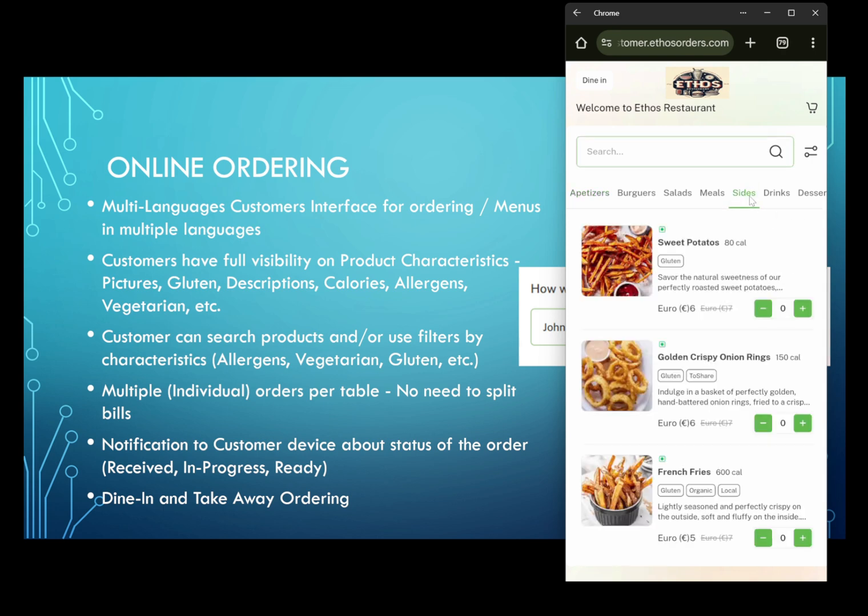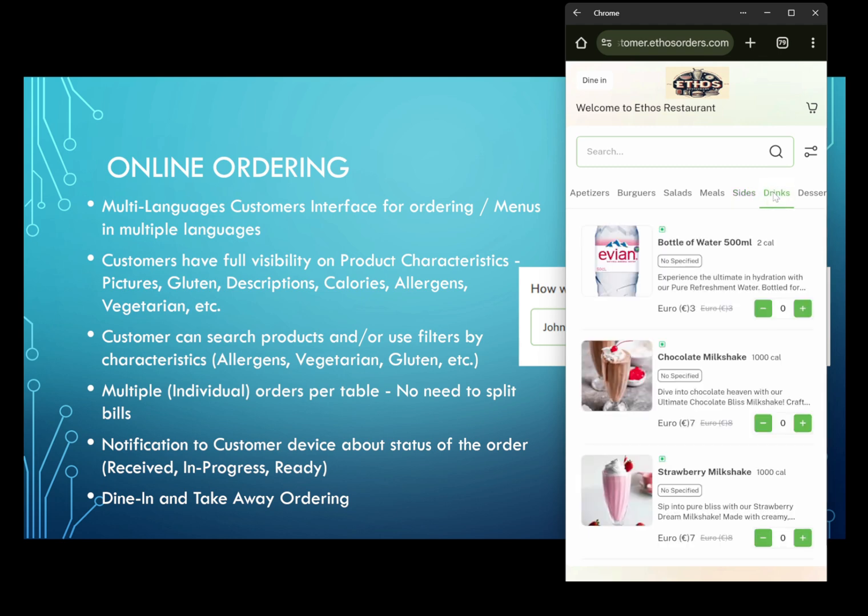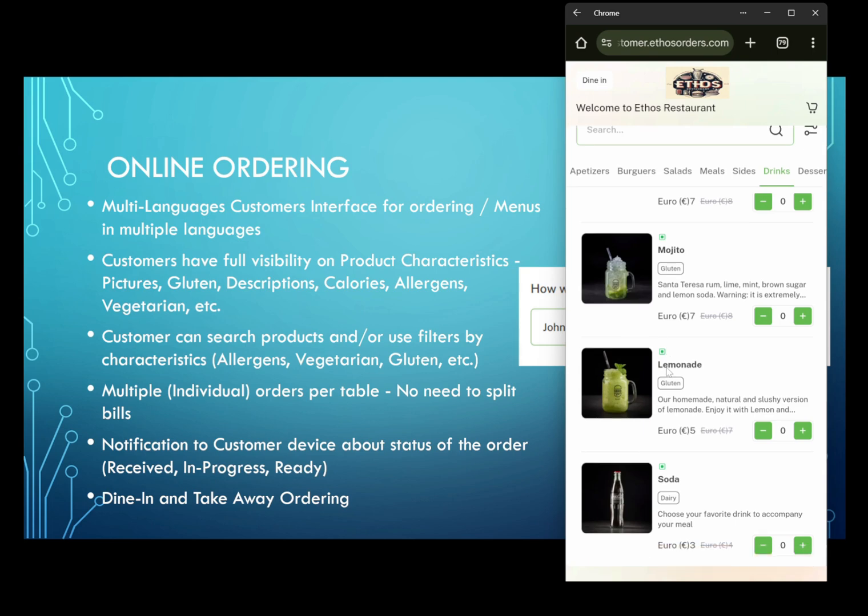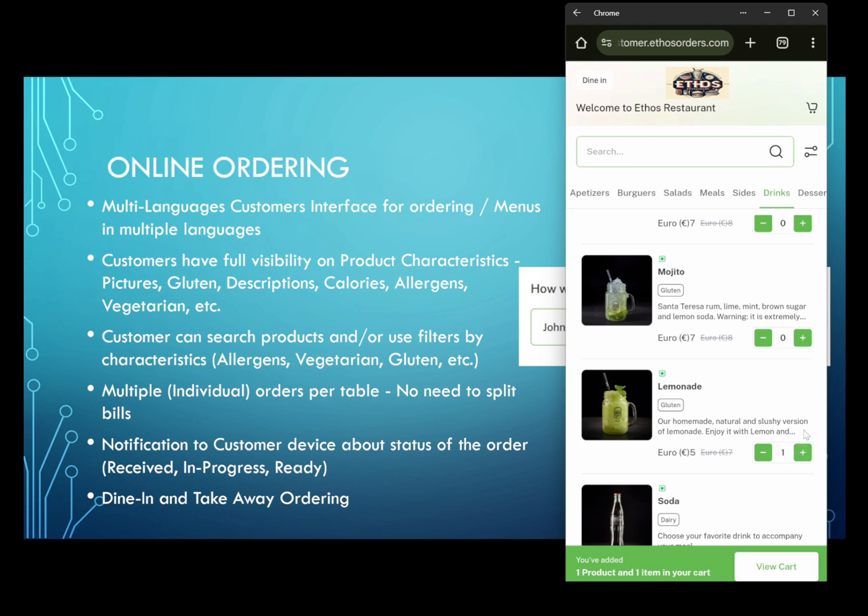So if we go to a simple item, something very simple that doesn't really require too much specification, like a drink, then we can just, from the list, add it directly to the order. Like this, we just enter it here and it's already in the cart.